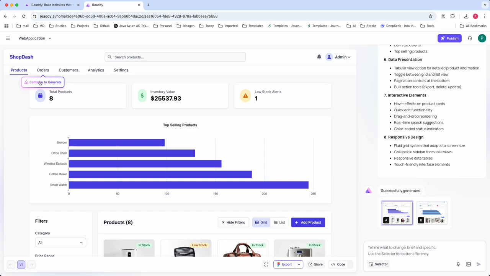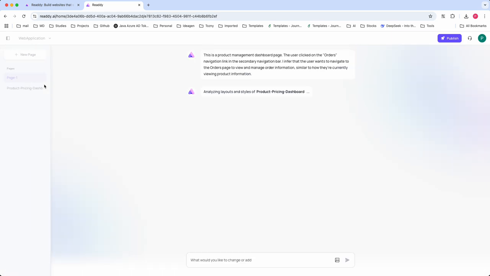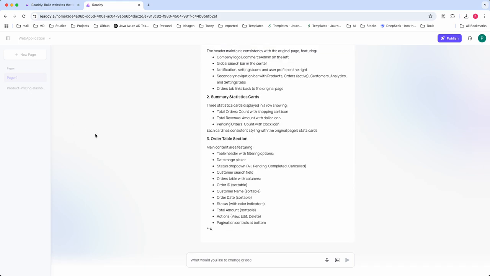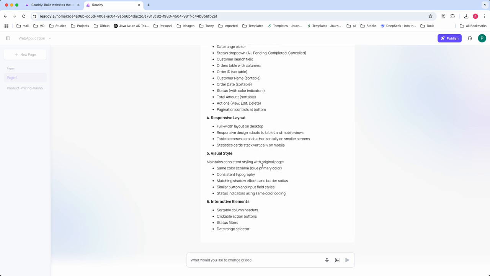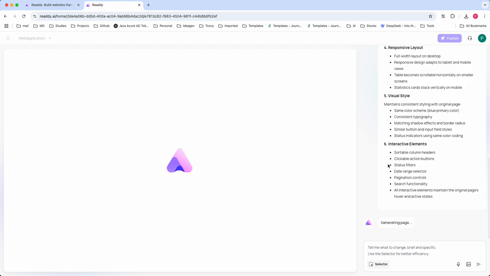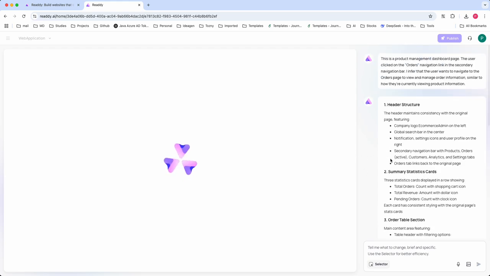Okay, continue to generate. If you want to add orders here, then I can create the order layout. So I just click here, and it will take my request and create the second page, the order page, I believe. The first page which I mentioned was the dashboard page, which includes all the products and price details, and the next page which I click here is the order page.